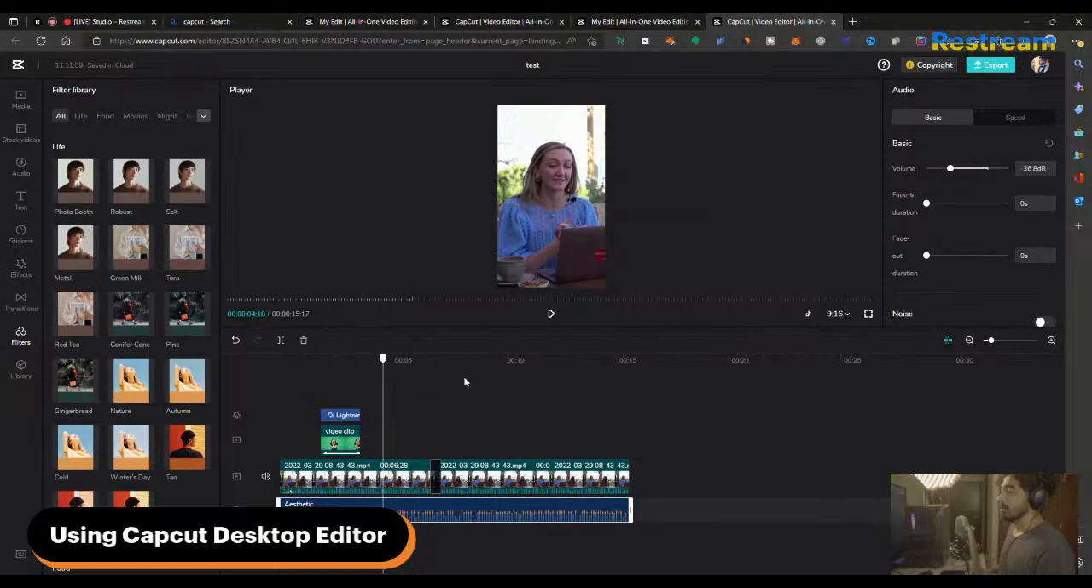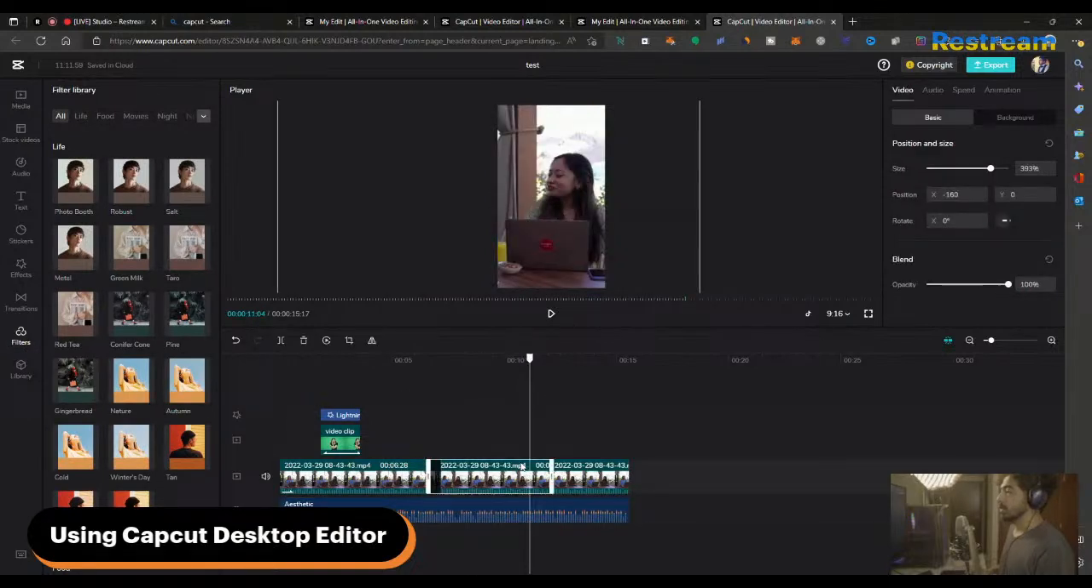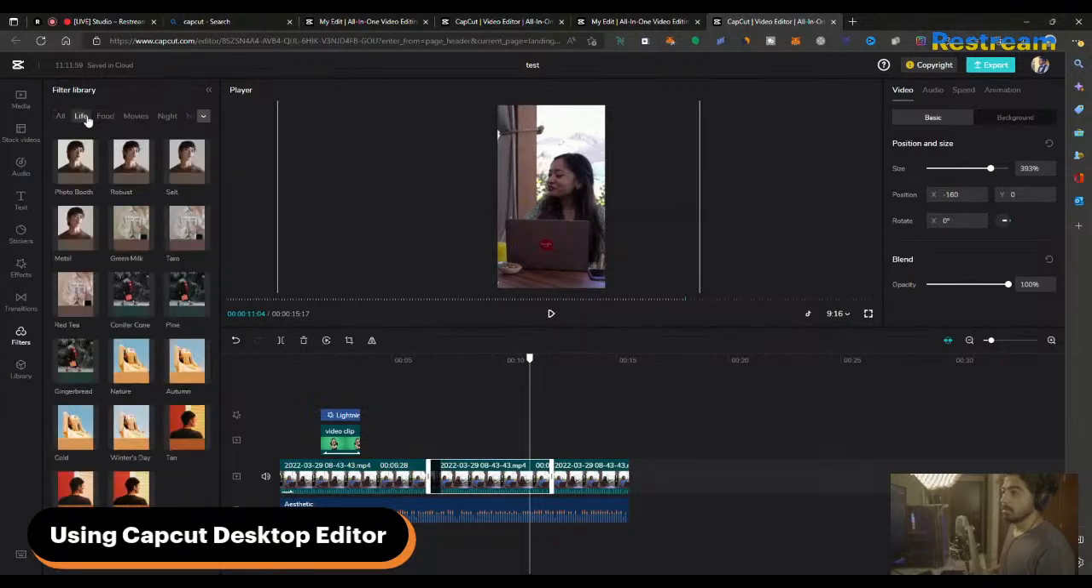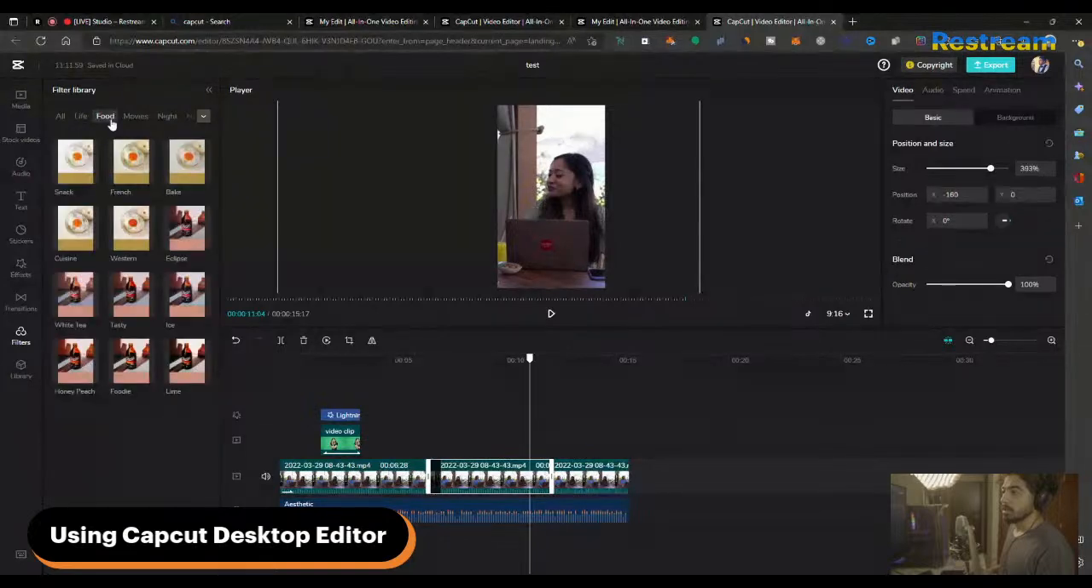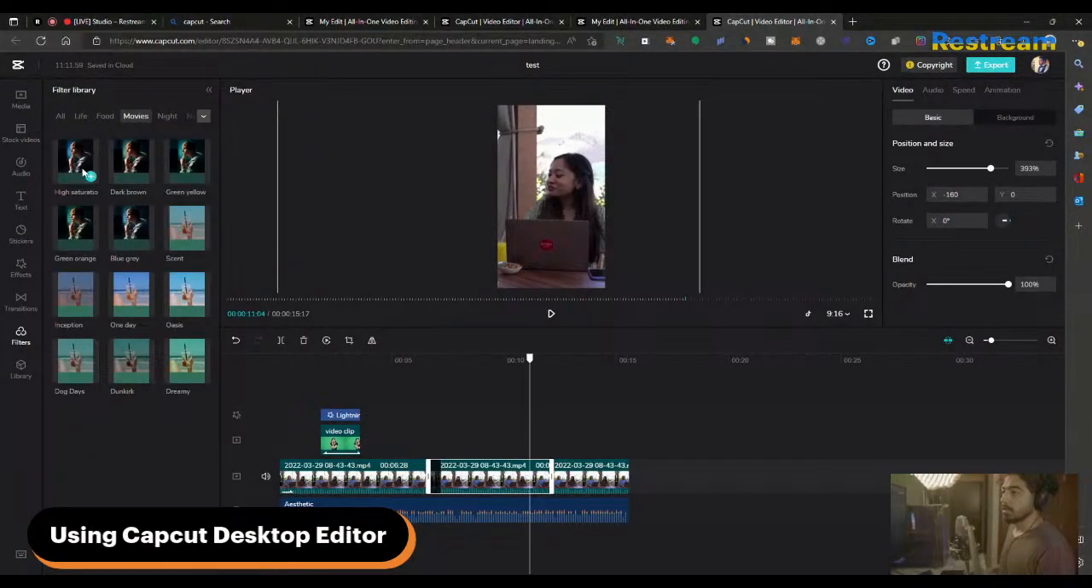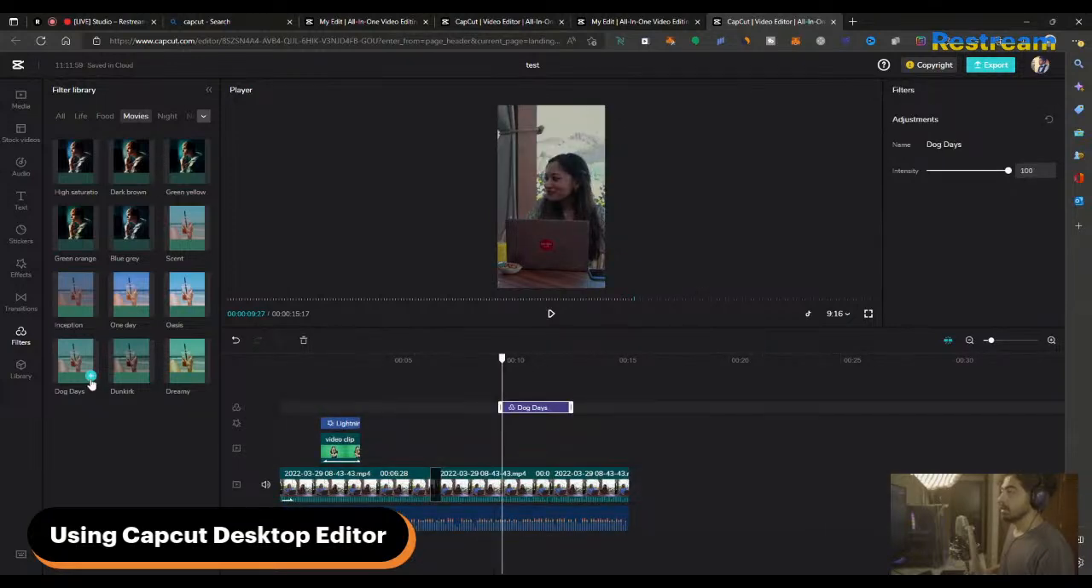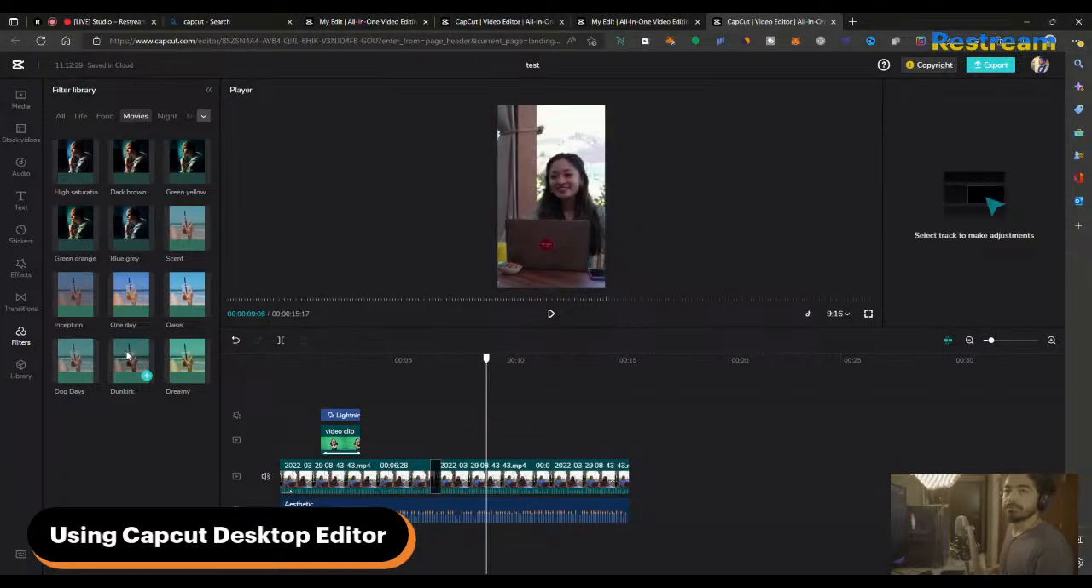I can add filters. So let's say the host doesn't like her face. What's over here? High saturation. Let's see what this does. Doesn't seem to be doing anything. Okay. Now that's something. I'm not too keen, but you get the idea. What else do we have?